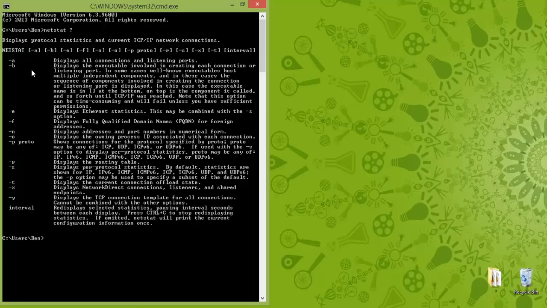My favorites are going to be netstat -a, which displays all connections and listening ports. Netstat -b shows you the executable program that's behind the connection being made, whether that's Firefox or your antivirus software or whatever it is that's making the connection. The next one is going to be netstat -n.